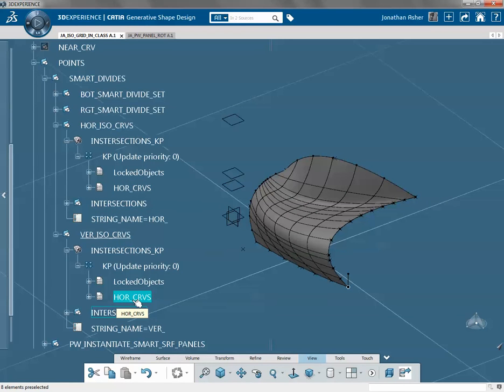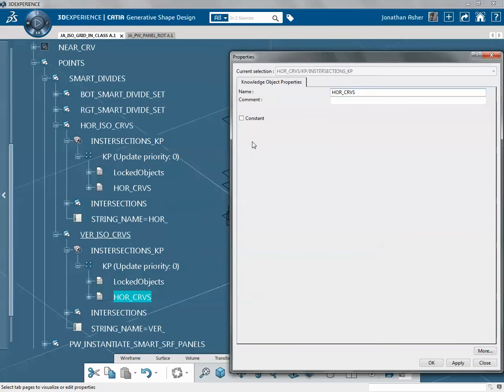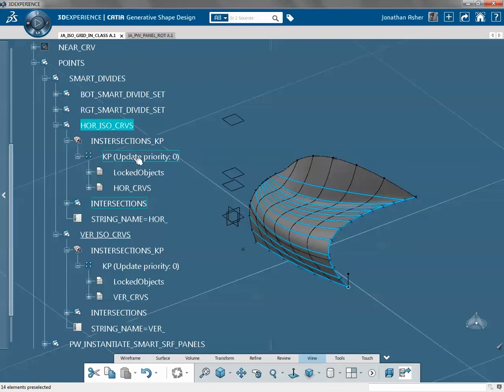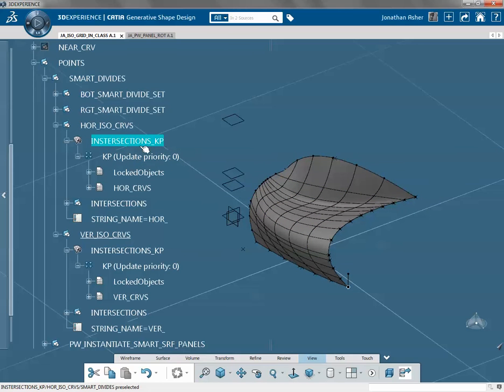See, I should rename the second list of curves to be horizontal curves, vertical curves as well. So my vertical isocurve geometric set should contain a list of vertical curves, not horizontal curves. So I'm going to change the name there as well. So now I've got a hor isocurves geometric set, intersections KP hor curves. Then I've got vertical isocurves geometric set, intersections KP vertical curves.